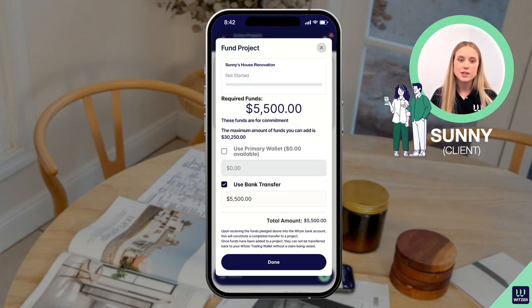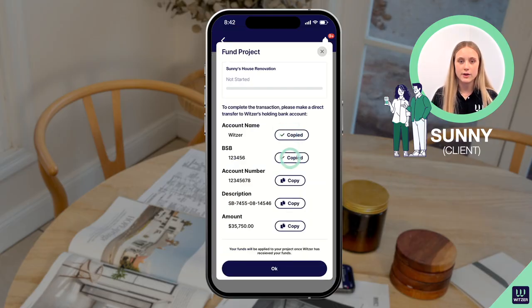That's because the variation added an extra $11,000 to the scope. And since we agreed to a 50% commitment at the start, I now need to commit half of that additional amount. Again, I'll use a bank transfer. Just copy the details and make the payment.